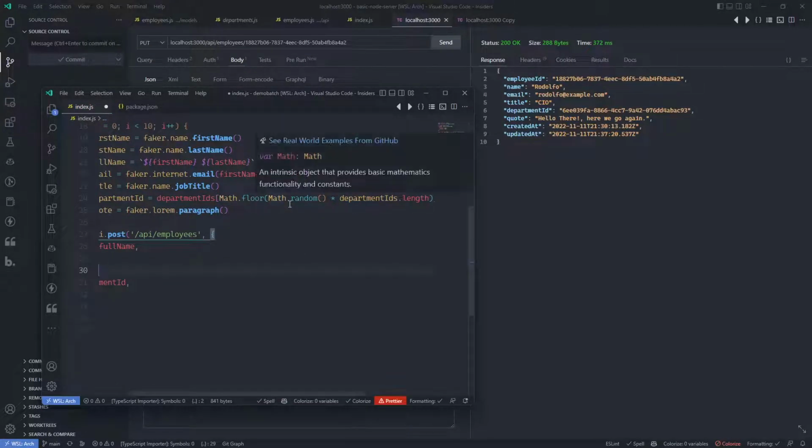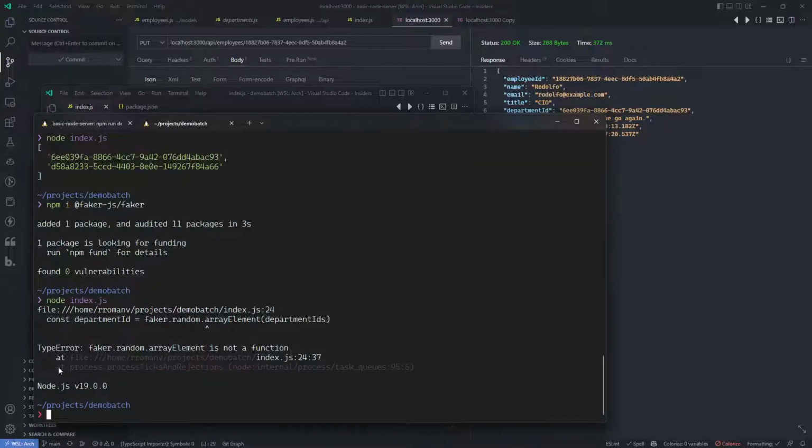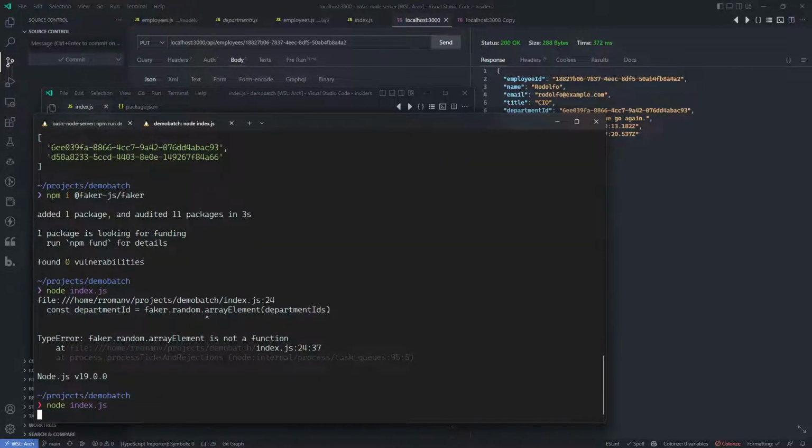So random generates a random number from 0 to 1. We multiply by the length and do the floor in order to get a number within the range that it should be here. That's it. And we just get the permanent ID through that. This is a simple call. Let's go back to Node.js. Let me just call it. Let me see if it worked.